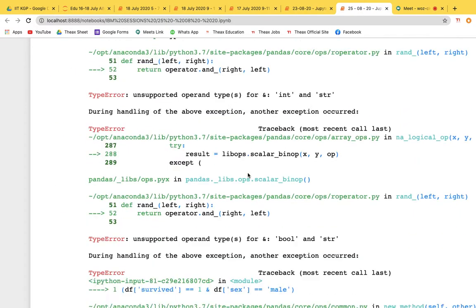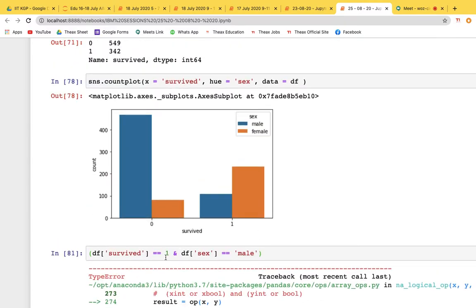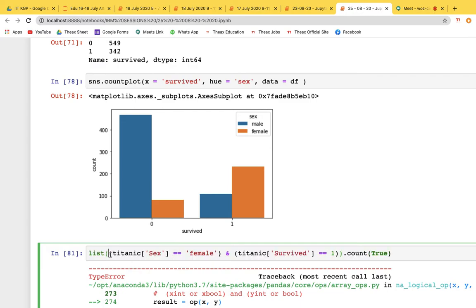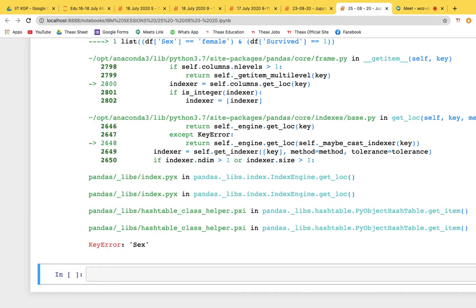That was the error actually. In place of this, it should be taken inside one bracket, and I forgot to apply that. So it should be inside the bracket of this, right? In place of this Titanic, it should be df. And first we'll try to run this.